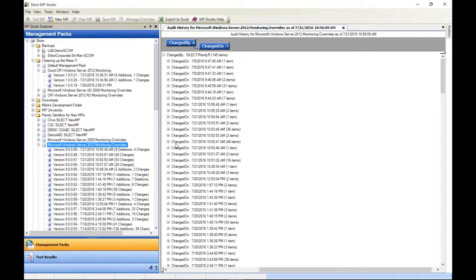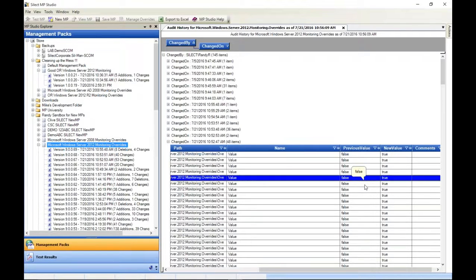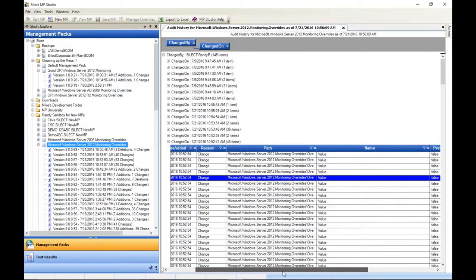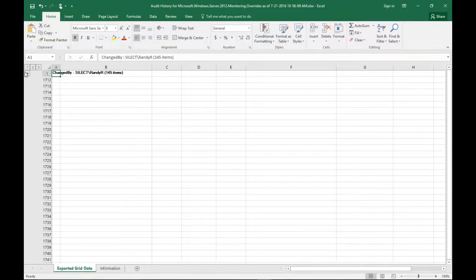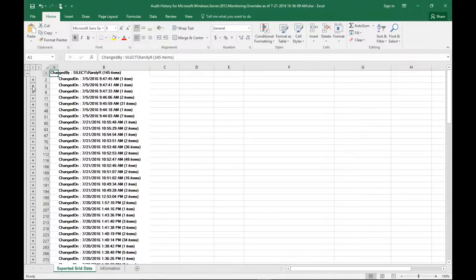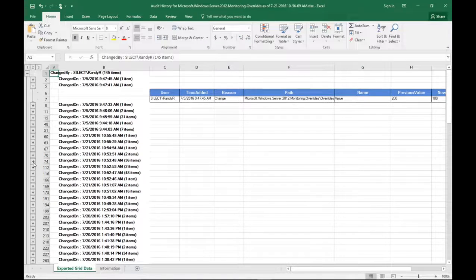Let's just go in and look at some of these changes. There's my previous and new value. Okay, all the data is in there. I can export that to Excel, but remember, I also have the option to schedule that entire audit history report and have it sent to my manager.